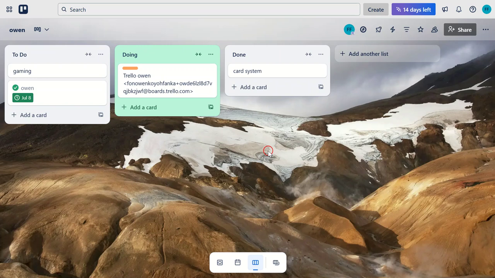Let me explain why this matters. Visualizing your workflow in this way, using Trello, helps you stay organized and focused. It gives you a clear picture of what's happening with each task and prevents you from becoming overwhelmed with too many tasks at once. And there you have it.